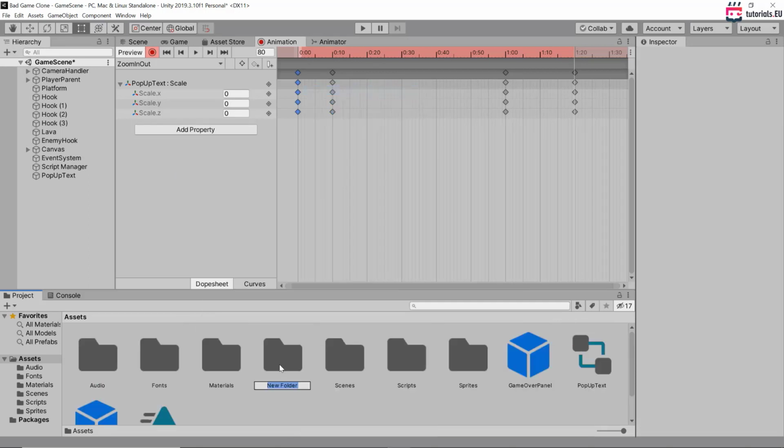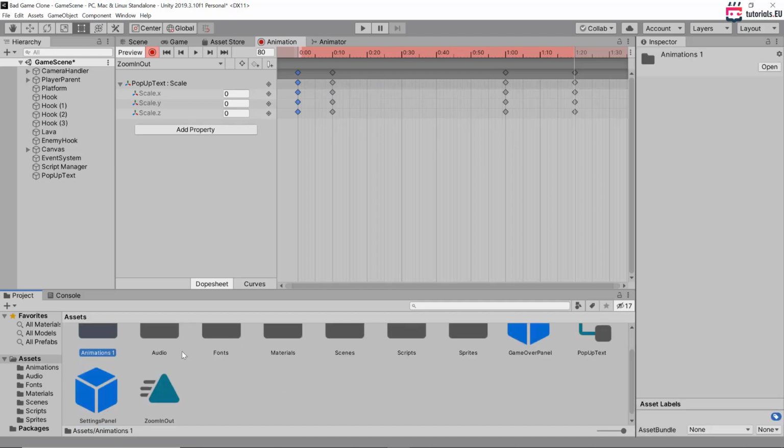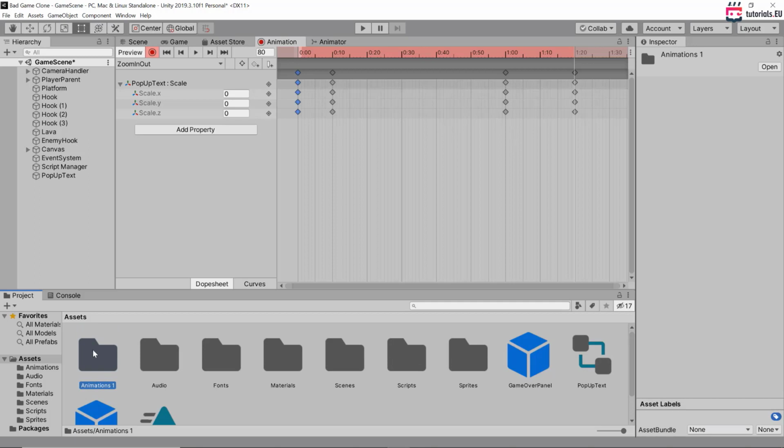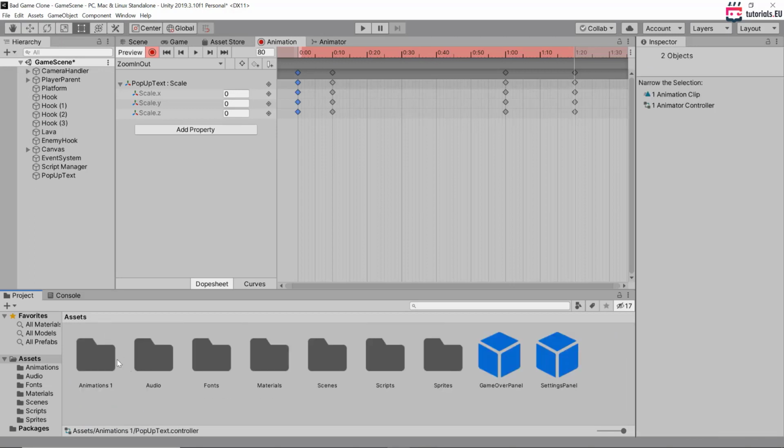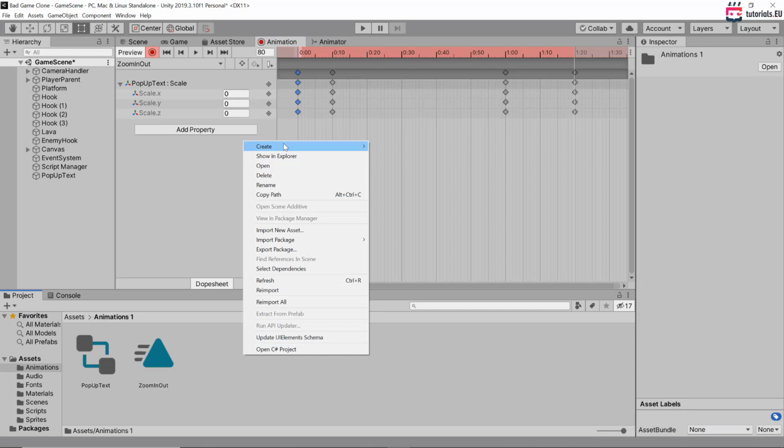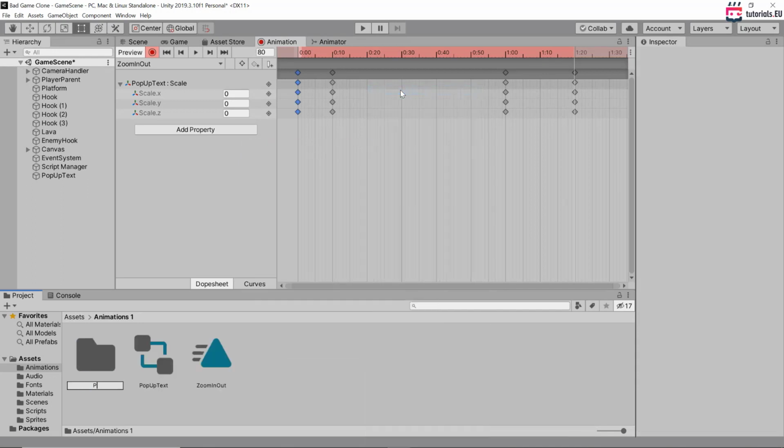So let me create a folder here, which I'm going to call animations. And well, it says there is an animations folder, but it doesn't appear in my UI. So I'm going to drag the pop-up text and zoom in out into animations. Okay, and here I'm going to create a new folder, which I'm going to call pop-up text, and I'm going to drag them in there. Okay, so let's put both in there.